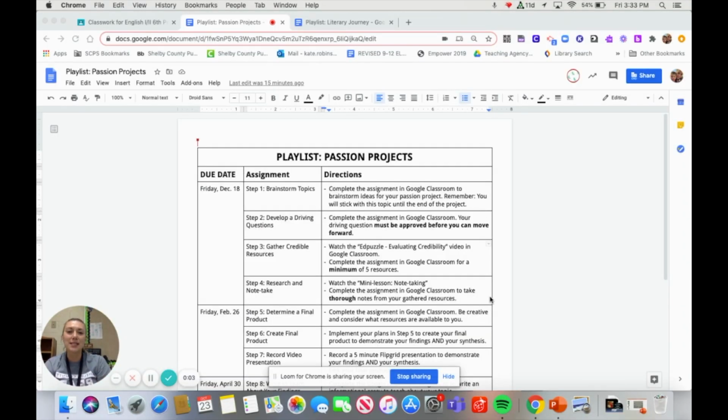Hi, I'm Kate Robinson, and I'm going to share with you how I'm using playlists in my classroom this year. I push out a playlist at the beginning of each unit that includes for students assignments, checkpoints, even assessments, so that they have the full picture of what they're going to be working on, and they can keep on track.